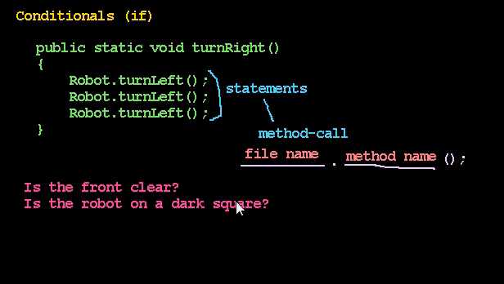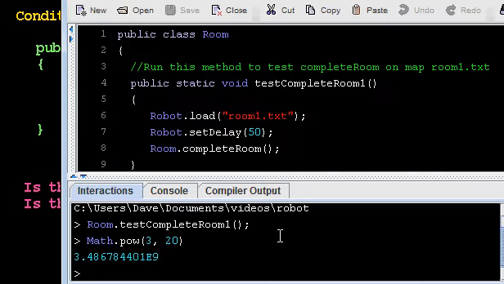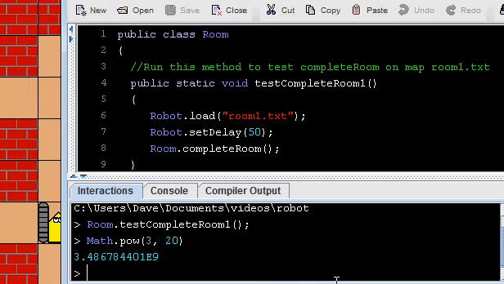Because if you can test if you're on a dark, we can presumably figure out that if you're not on a dark, you must be on a light. And if the front is not clear, it must be blocked. And so sure enough, we can test those things in this little world I've given us. So I'll show you how.